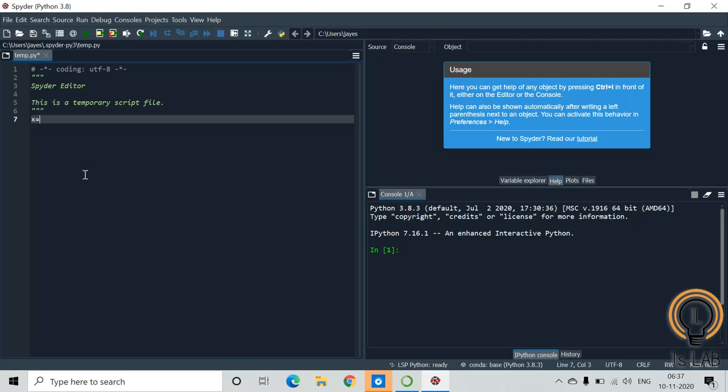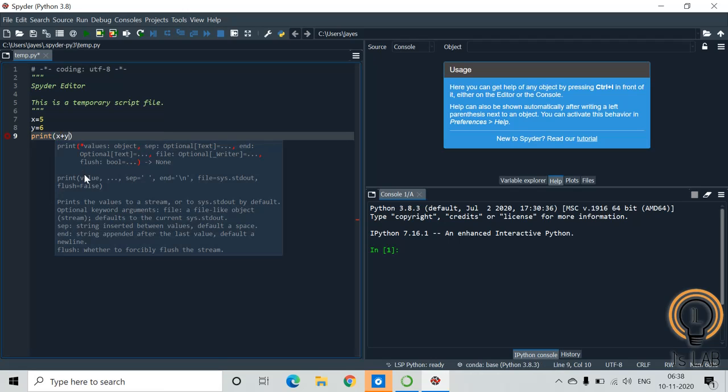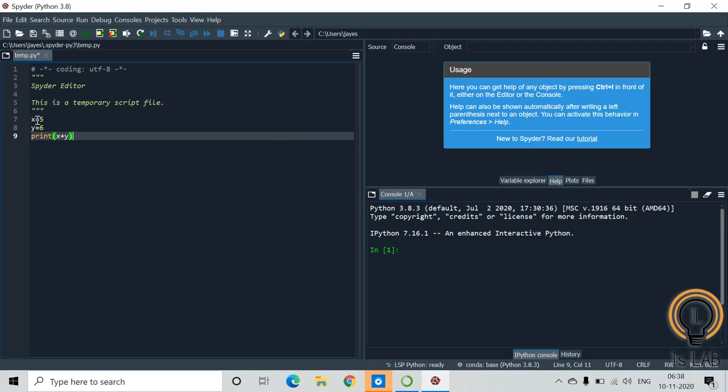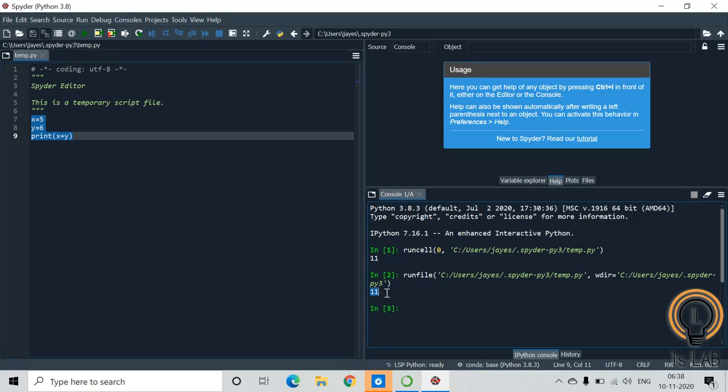I'll give a value 5 to a variable x, then 6 to a variable y. Then I type print x plus y. It will show the suggestions as well. I should select the text which I need to run, right click and run cell. You can see in the console the result 11 has come. The same thing you can do by selecting this and clicking on the green symbol, run file. You will get the same result 11. And this is Spyder. More information on this we'll discuss in the coming videos.